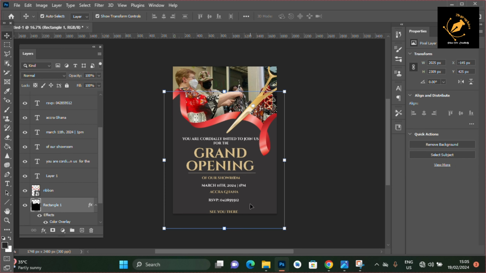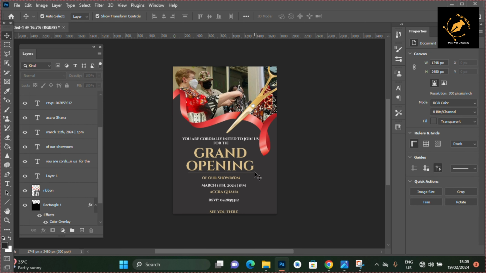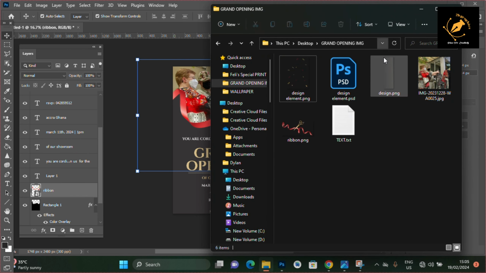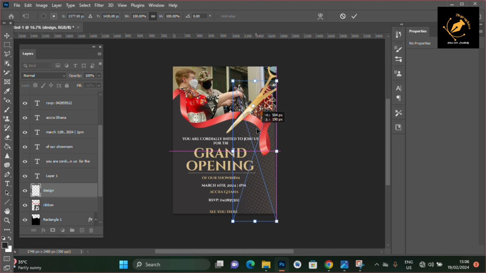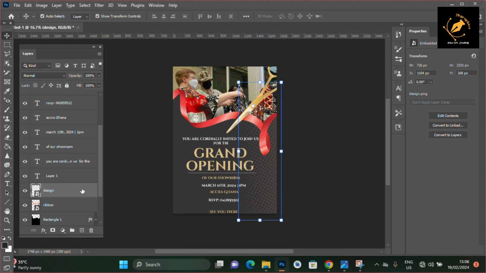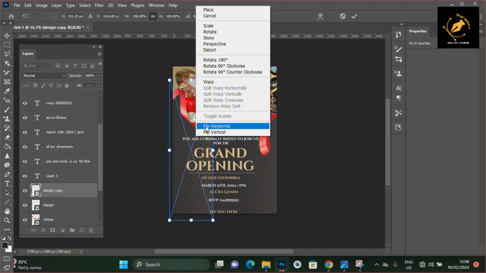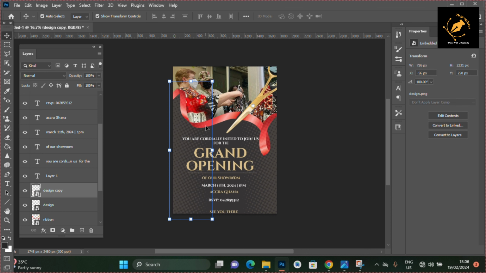All right. So let me add this design. They were at the edges of the layer. Let me just duplicate and drag it to the other side, and I'll click and flip it horizontally. Okay, so we have that.